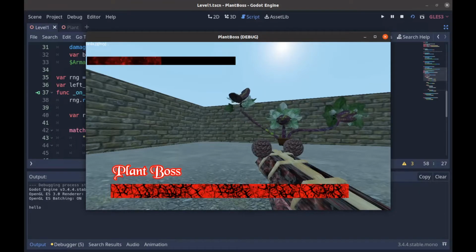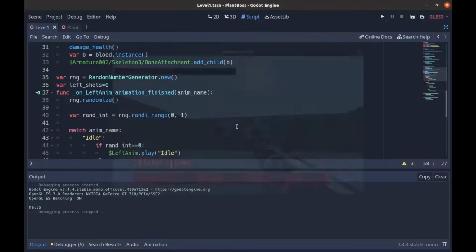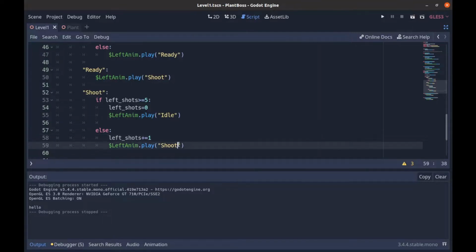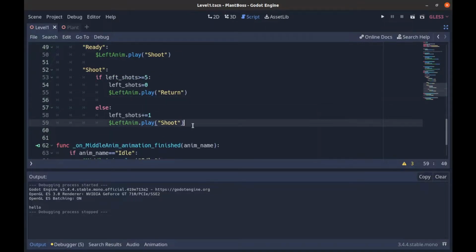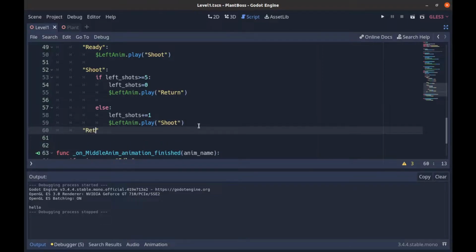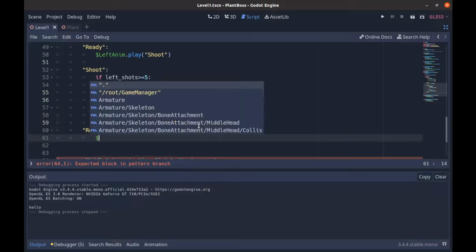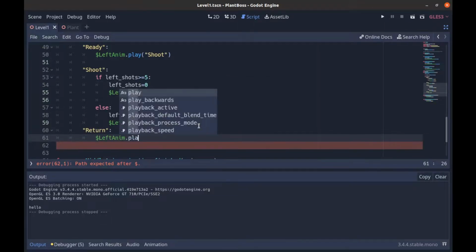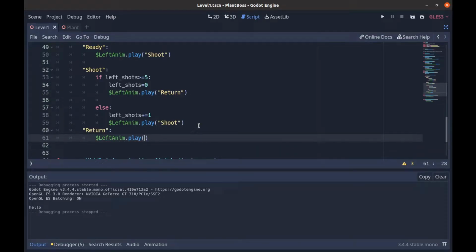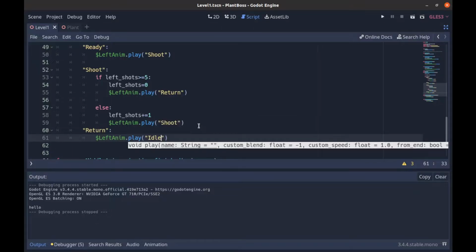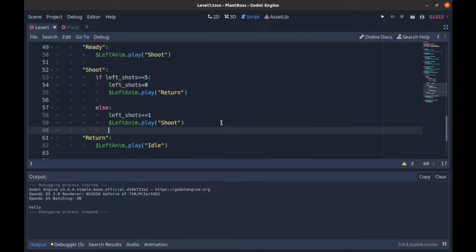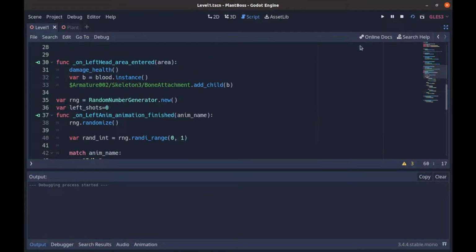One, 2, 3, 4, 5, and then, okay, so we need to do one more thing. We need to go to return. Oh, Control Z. We should go return, and that looks good. And then we need to add that in, of course. So we'll go here and we'll say return. And then we need to say, what is it, left anim dot play, and then we'll just go back to idle, and hopefully that looks okay. I know we didn't do great in the animation department, so let's give it a shot.